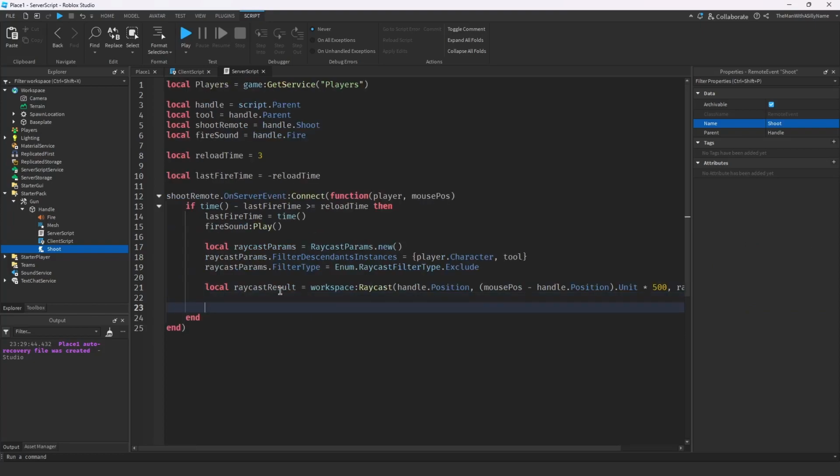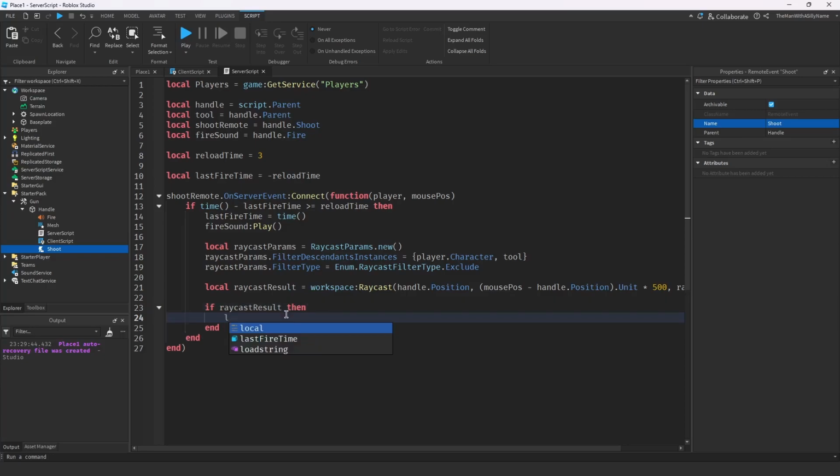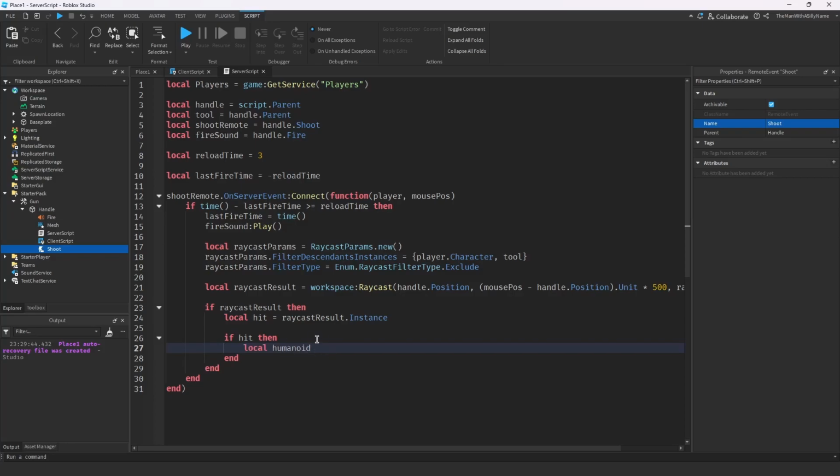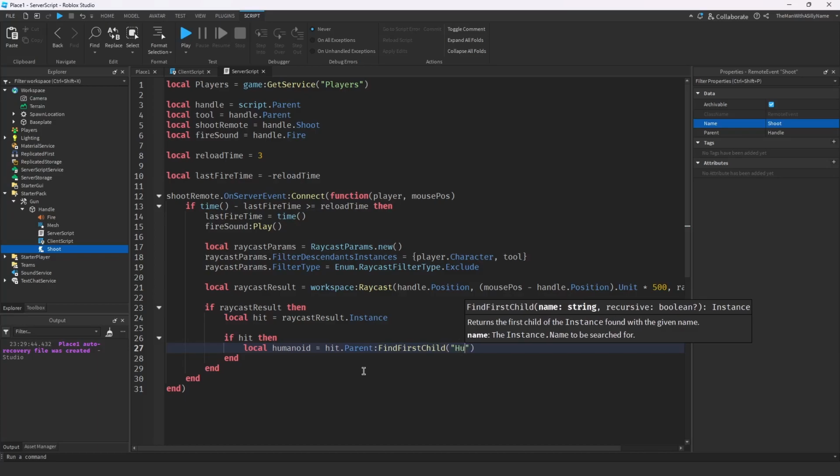Alright, and then we're going to check if the raycast result returned anything. So if raycastResult then local hit equals raycastResult.Instance. Alright, this is going to be whatever hit the raycast if it exists. So we're going to then do if hit then, and then we need to determine if what was hit was actually a player. So to do that, I'm going to do local humanoid. So let's check if there's a humanoid. That's how we determine if it's a player. So local humanoid equals hit.Parent:FindFirstChild("Humanoid").